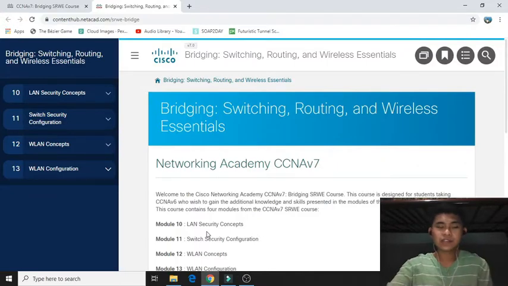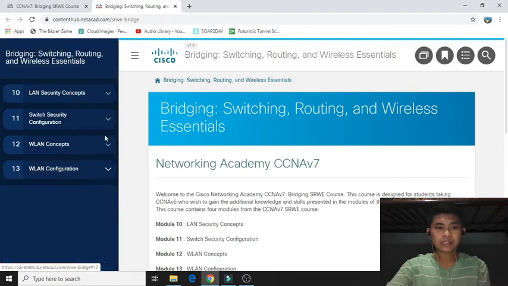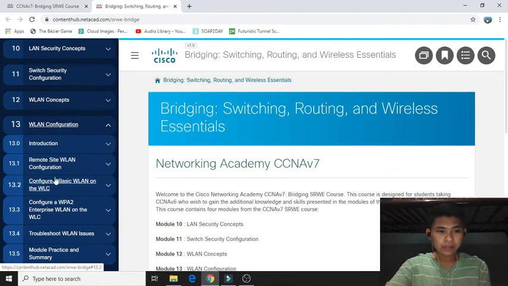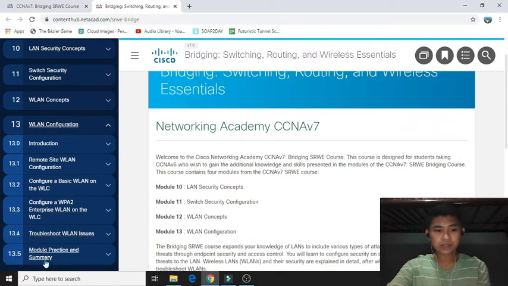Hello guys, today we're going to discuss Chapter 13 of CCNA 7, Switching, Routing, and Wireless Essentials. Chapter 13, Wireless Configuration, has six parts: the introduction, remote site wireless configuration, configure a basic wireless network on the WLC, configure a WPA2 Enterprise wireless network on the WLC, troubleshoot WLAN issues, and lastly, the module practice and summary.